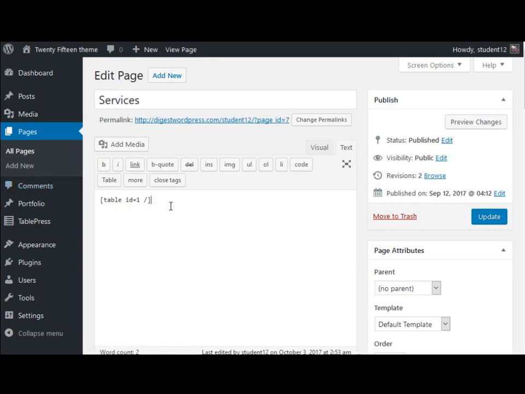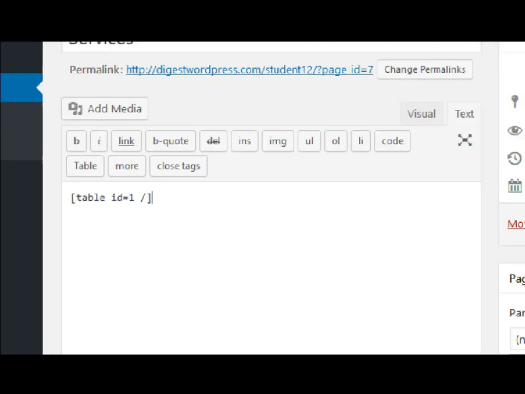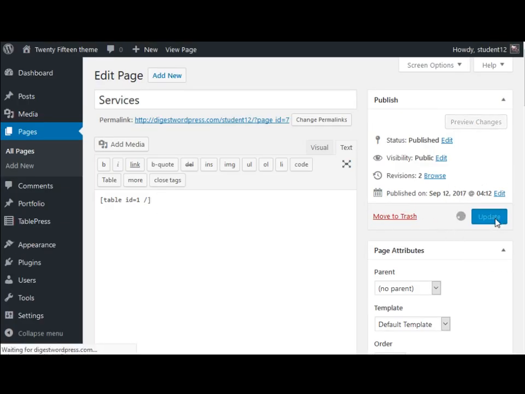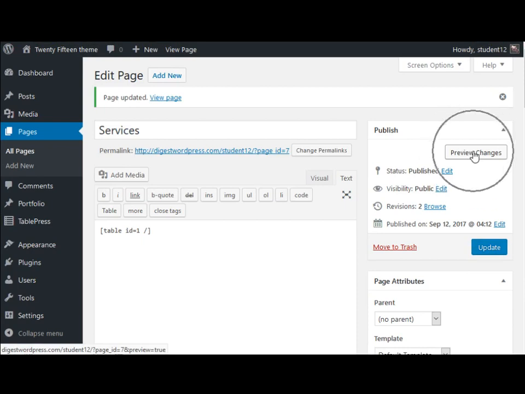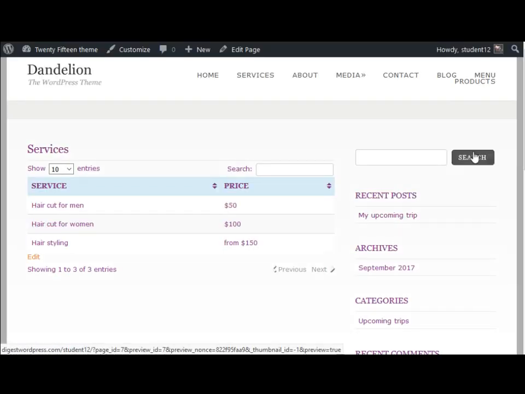In order to have this in, you need to be under the text or HTML tab. So be careful, please, because we're dealing with code. You cannot be under visual. You must click on text, or you may see the word HTML here, and then you paste the table ID here, and then click on update. So let me show you the code here. There you go. And then we're going to click on update. Then I'm going to click on preview changes to see what happened. And there you go. We have a really nice table created here.